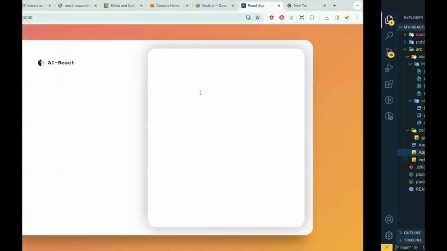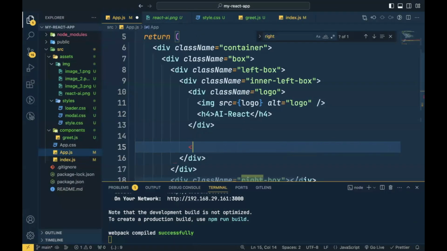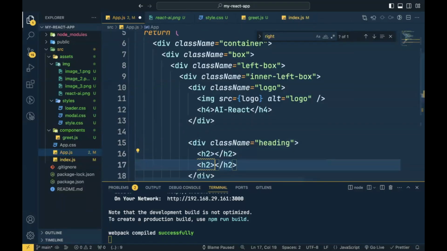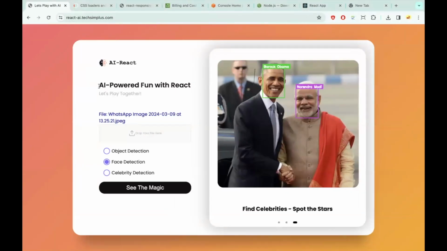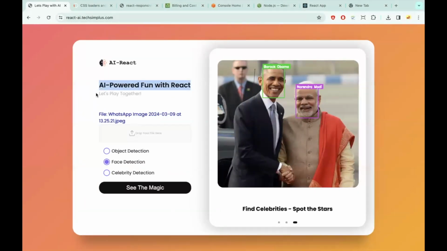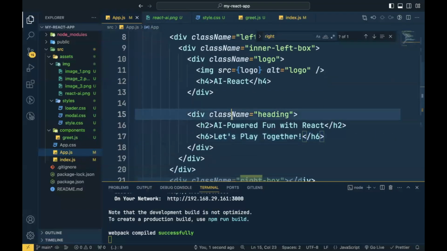Okay. Next thing, based on our application, what we want to develop is this title and subtitle. These two things we want. So simply what we have to do, we will use one more div tag, and here we will use className, and the className is heading. We already created one className heading, and inside it we will pass two things. One is h2 and the next is h6. In h2, I want to show AI powered fun with React. So let's just copy and paste it here. And next thing, let's play together.